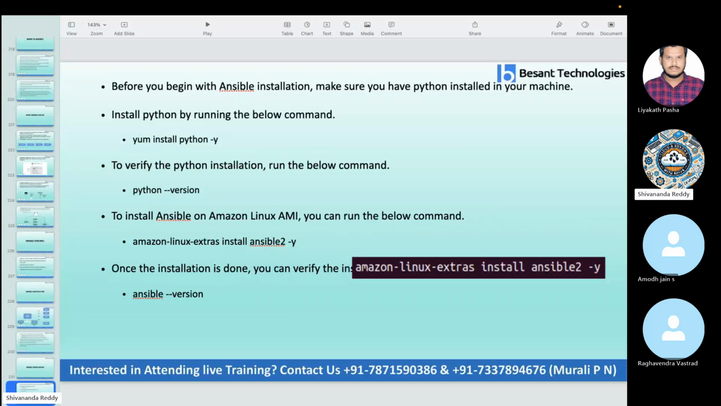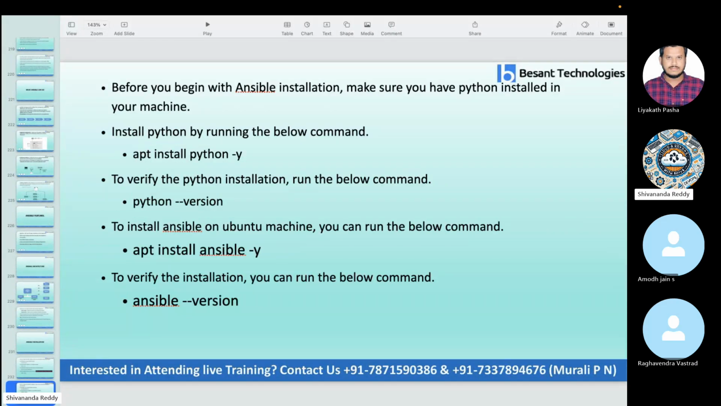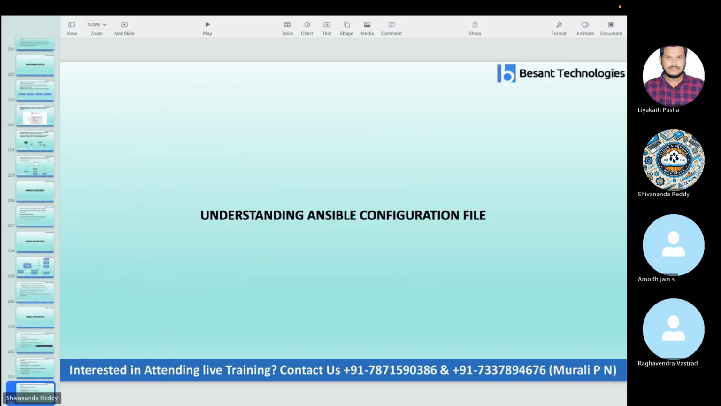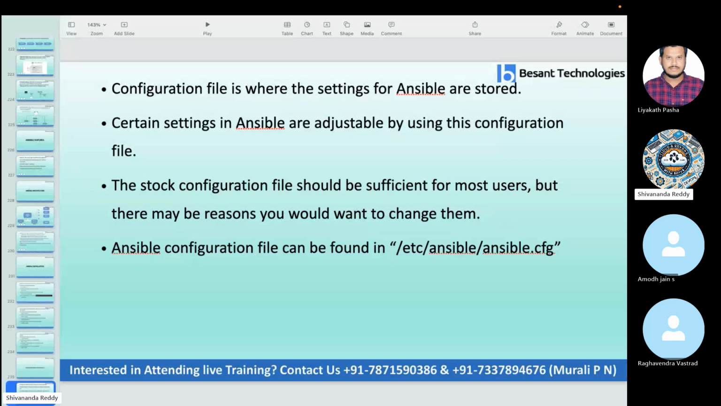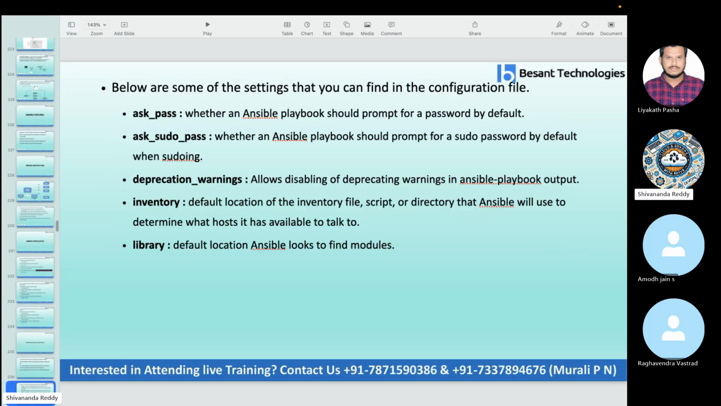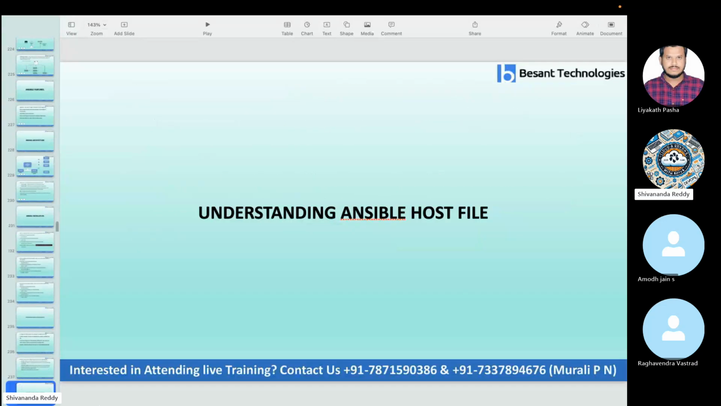Installation is completed. Before we begin with the Ansible installation, make sure that you have Python installed on your machine. Python is already installed in our use case. Then understanding the Ansible configuration file. The configuration file is where Ansible settings are stored. Certain settings in Ansible are adjustable using the configuration file. The default configuration should be sufficient for most users, but there may be reasons you want to change them. You can find it at /etc/ansible/ansible.cfg. Below are some of the settings that you might find in the configuration file.